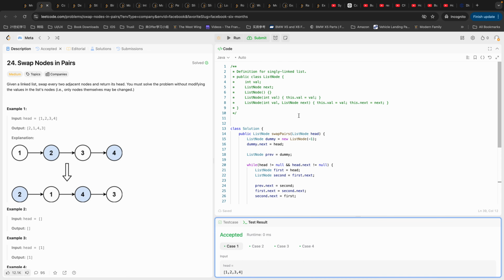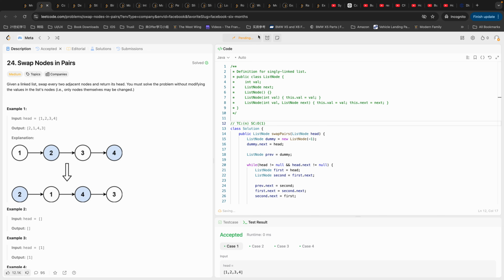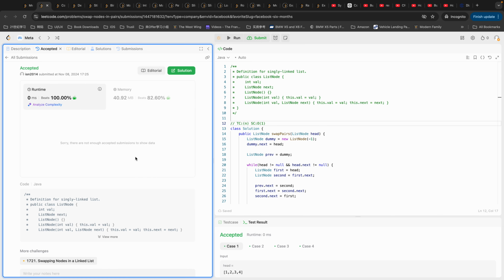Run it. Okay, it passes the test cases, and let's analyze the complexity. For time, it should be O(N) as well, but for space, since we're not using any extra data structures, it'll be constant. Okay, this will be the most optimal solution.